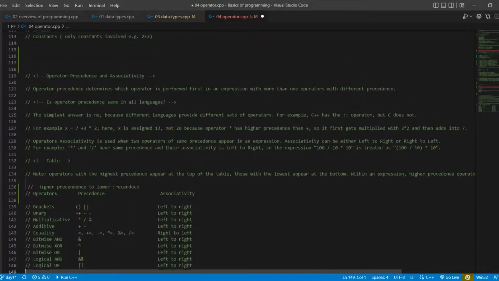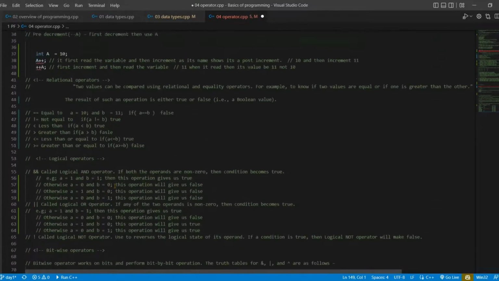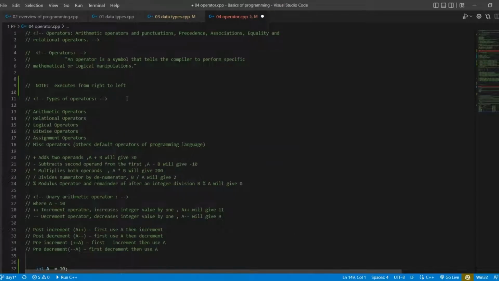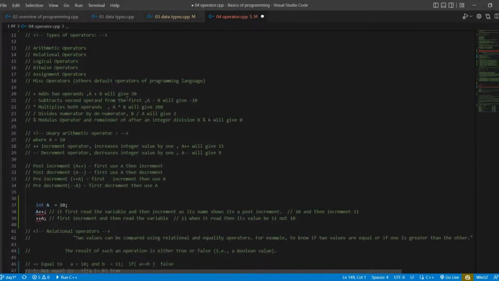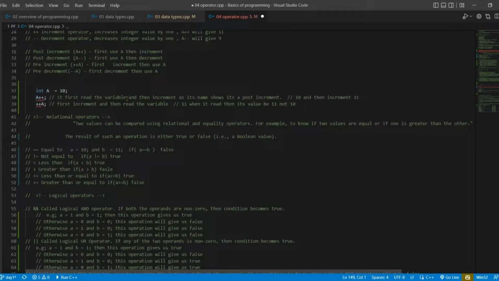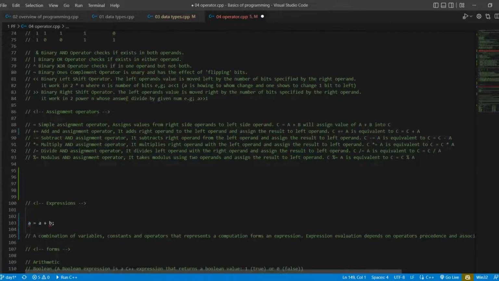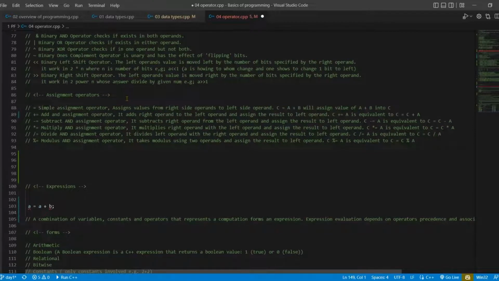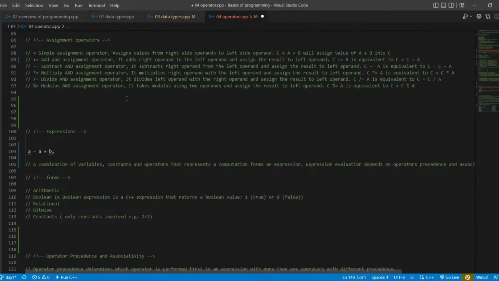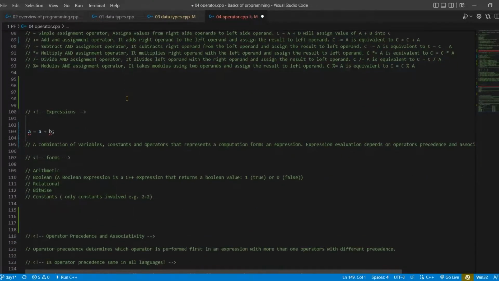That's all for today's lecture. In today's lecture we discussed operators. Operators are nothing but symbols used to do operations. We discussed expressions, which are a combination of variables and operators. We also discussed what happens when different operators come into the expression, and how the compiler will know which operator to execute first.